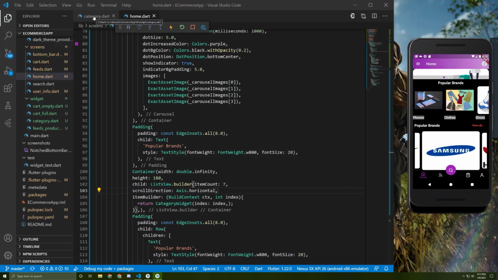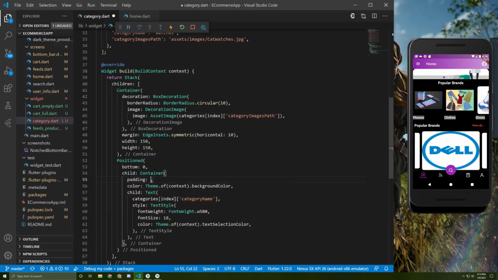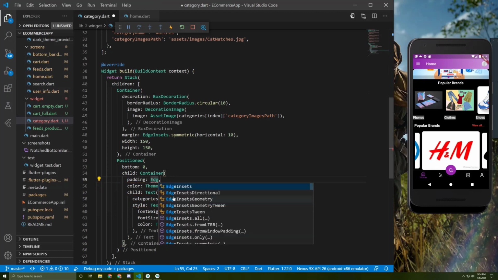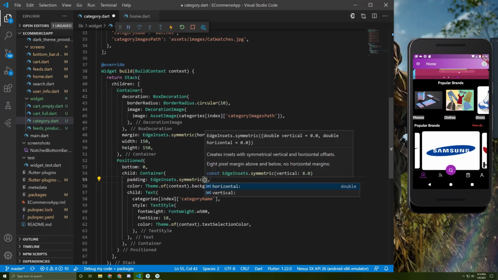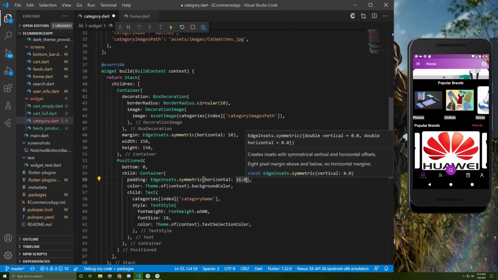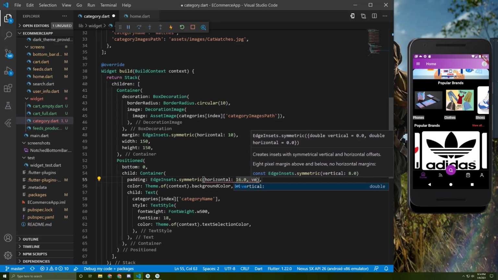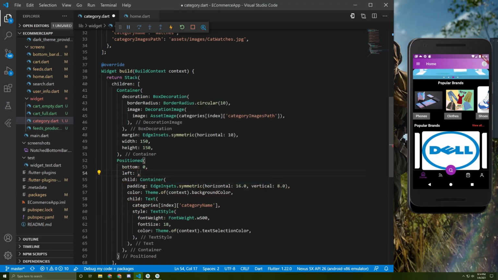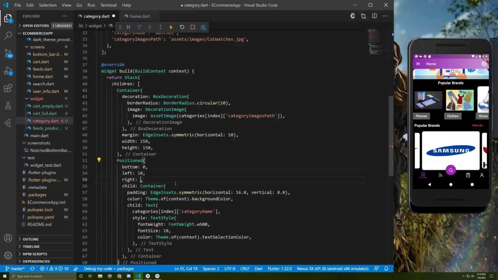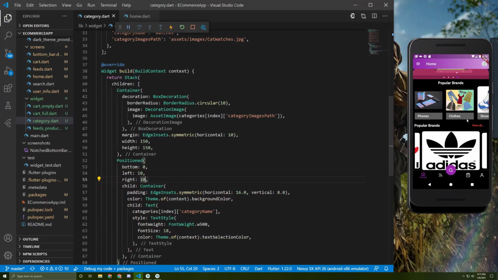So let's go back to our category and add some padding for this container. So padding of EdgeInsets.symmetric. I will give it horizontal padding of 16 and vertical padding of 8, like this. Let's save it. And let's add a left argument for it of value of 10, just like this one in here, to match it. And a right value also of 10. Let's save it again. So the width is matching with the image now.